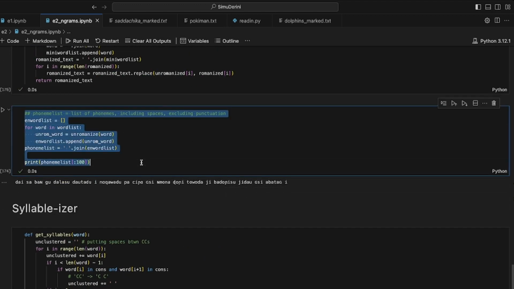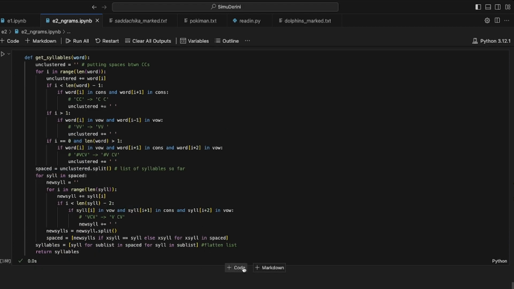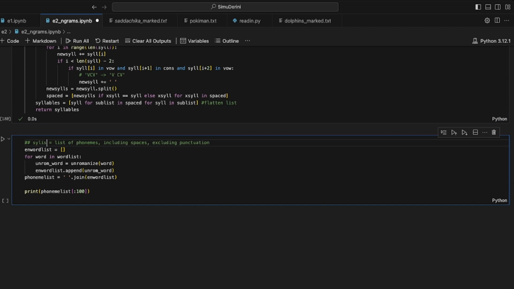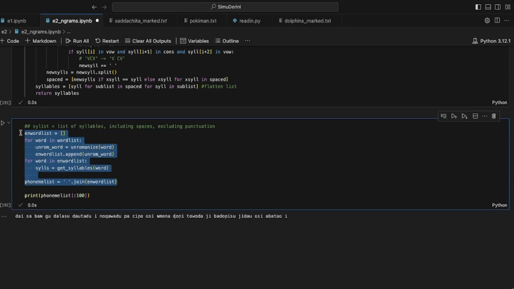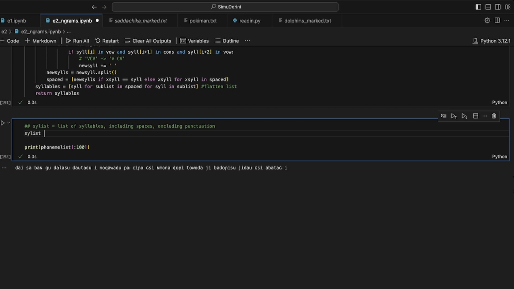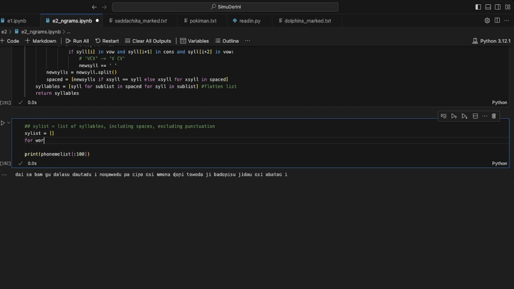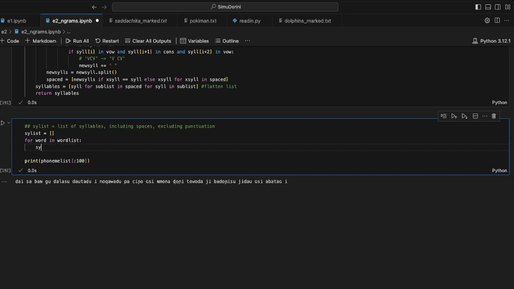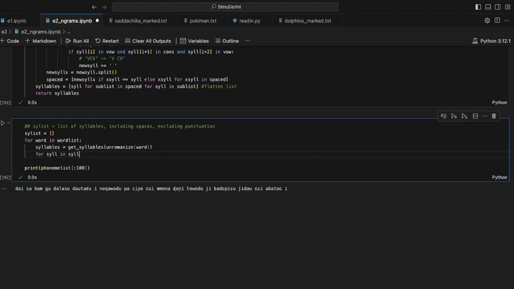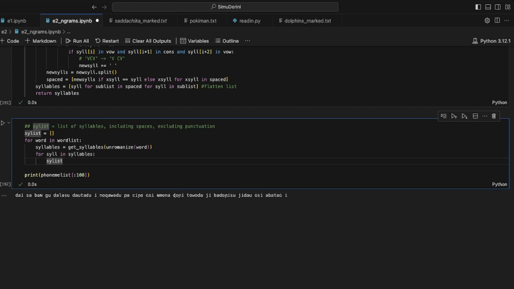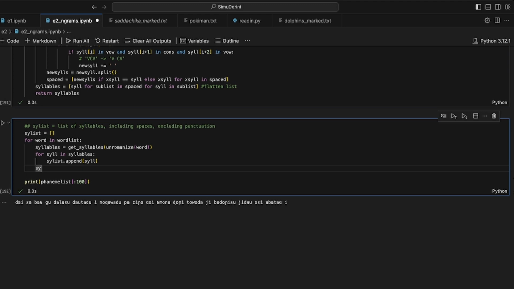What do we have on there? Okay. Or we don't have to do this whole thing actually. We just have to say syll list is a list, for a word in word list, syllables equals get syllables from the unromanized word. And then for syllable in syllables, we're going to append that syllable to our syllable list. And then also, at the end of each word, we're going to append a space to this list.